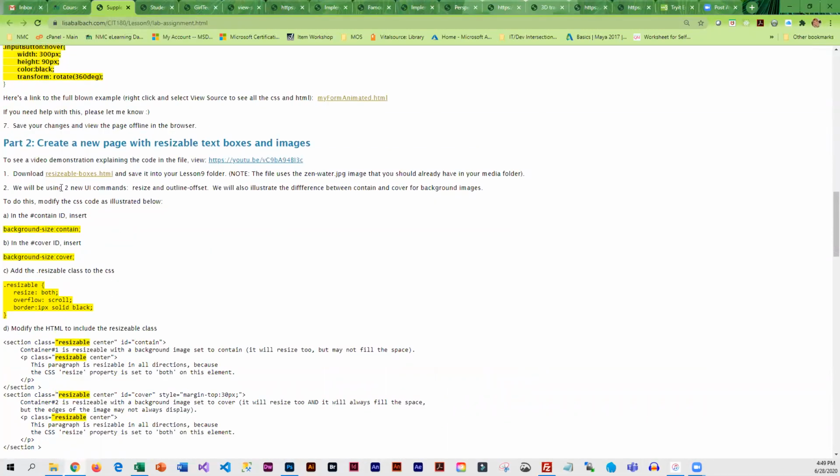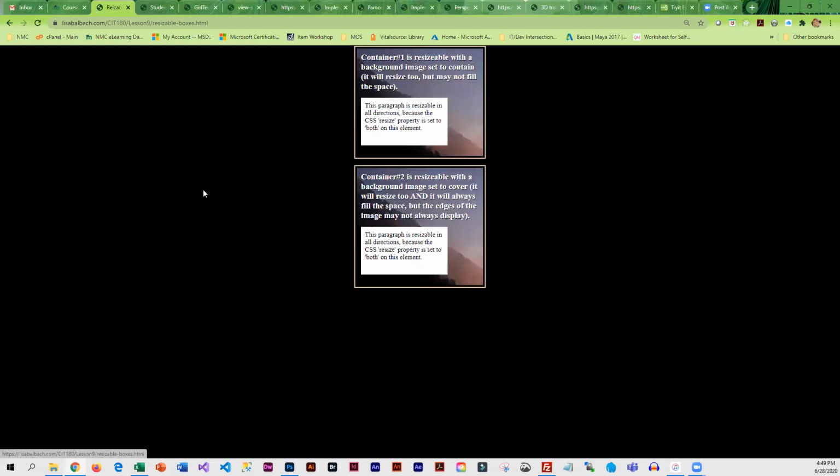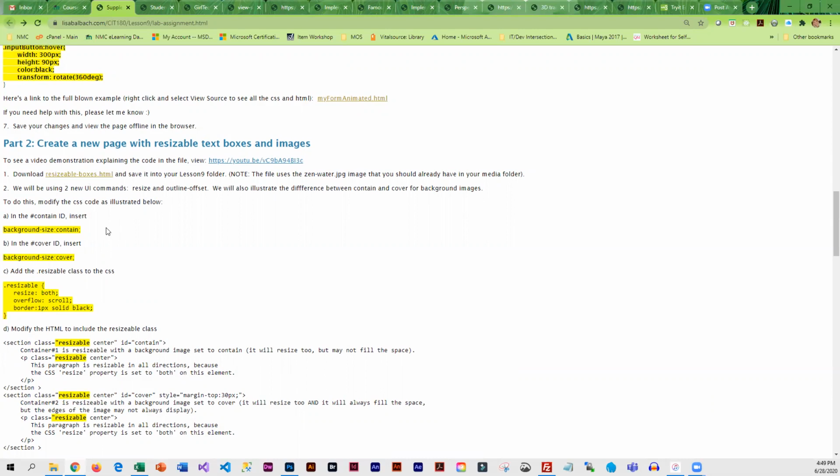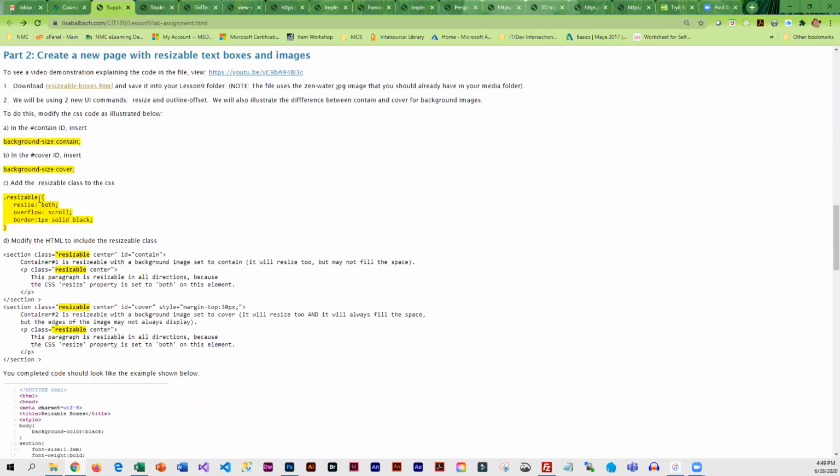Part 2, you are going to practice using that resizable user interface command. And it is kind of neat. I'm giving you this page. And what you're going to be doing is you're going to make both of these boxes resizable. So I'll be able to drag and resize the text and also the graphic box. Okay, and these instructions basically tell you how to go about doing that.